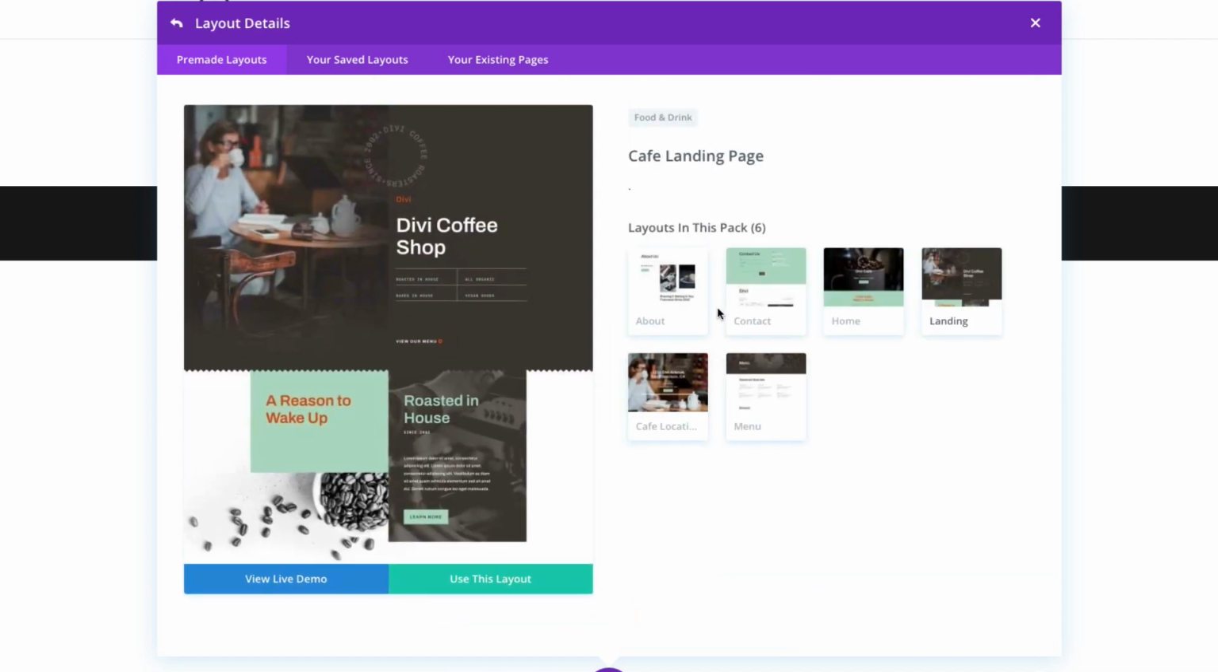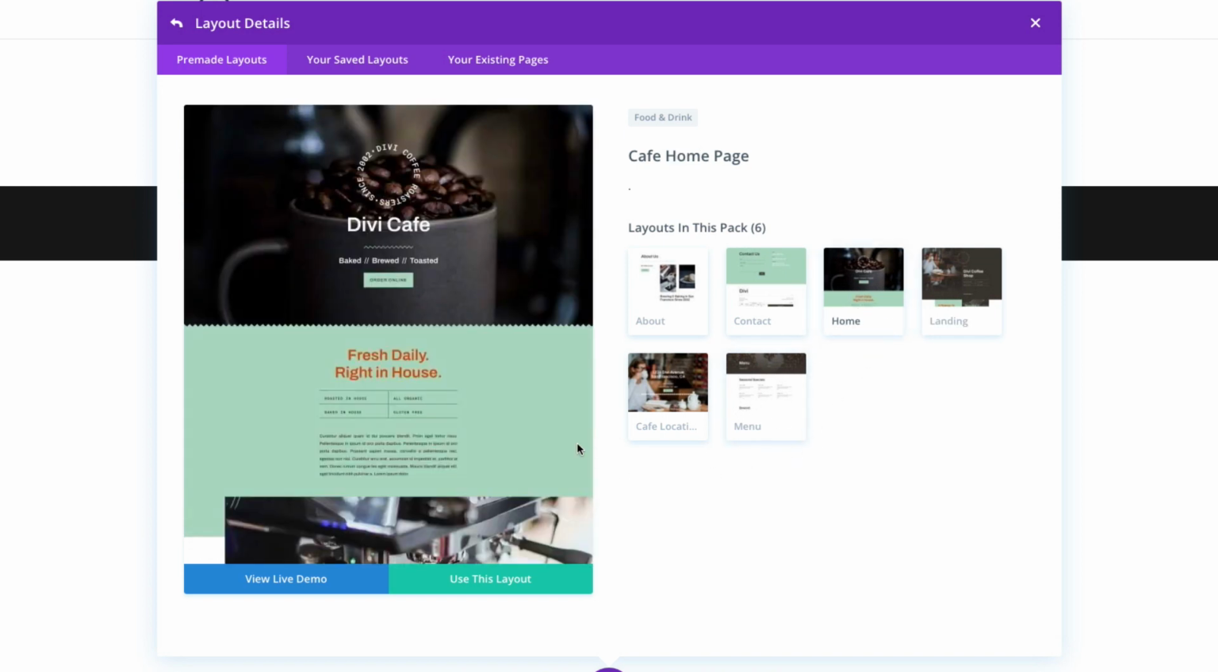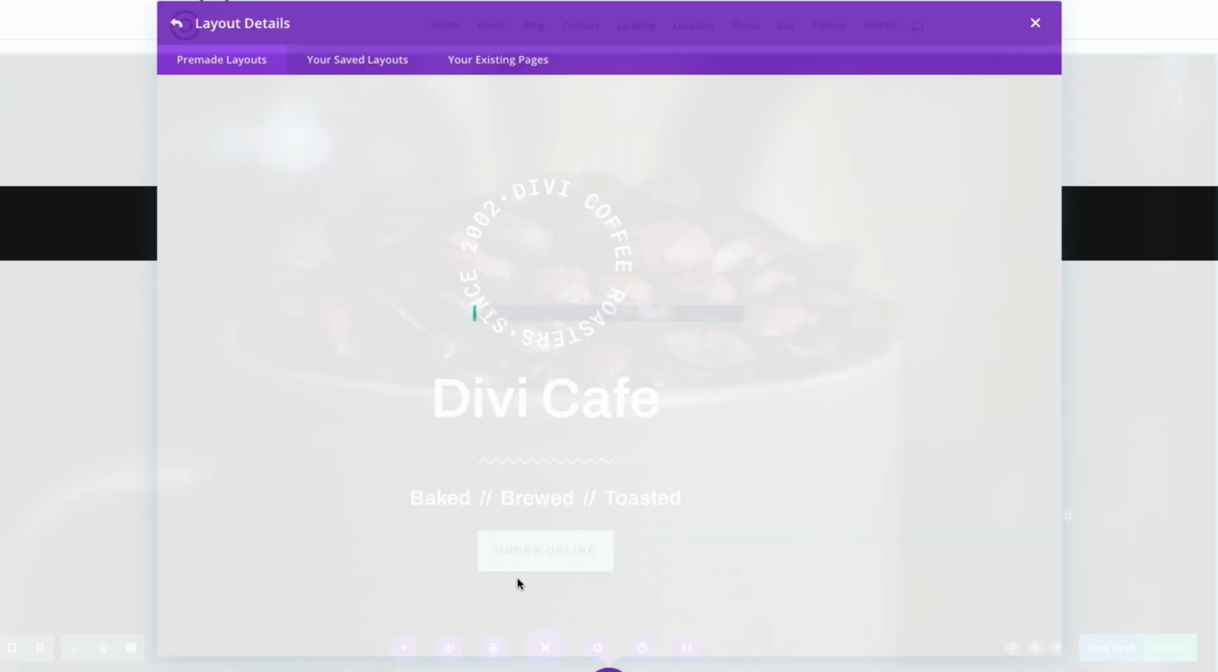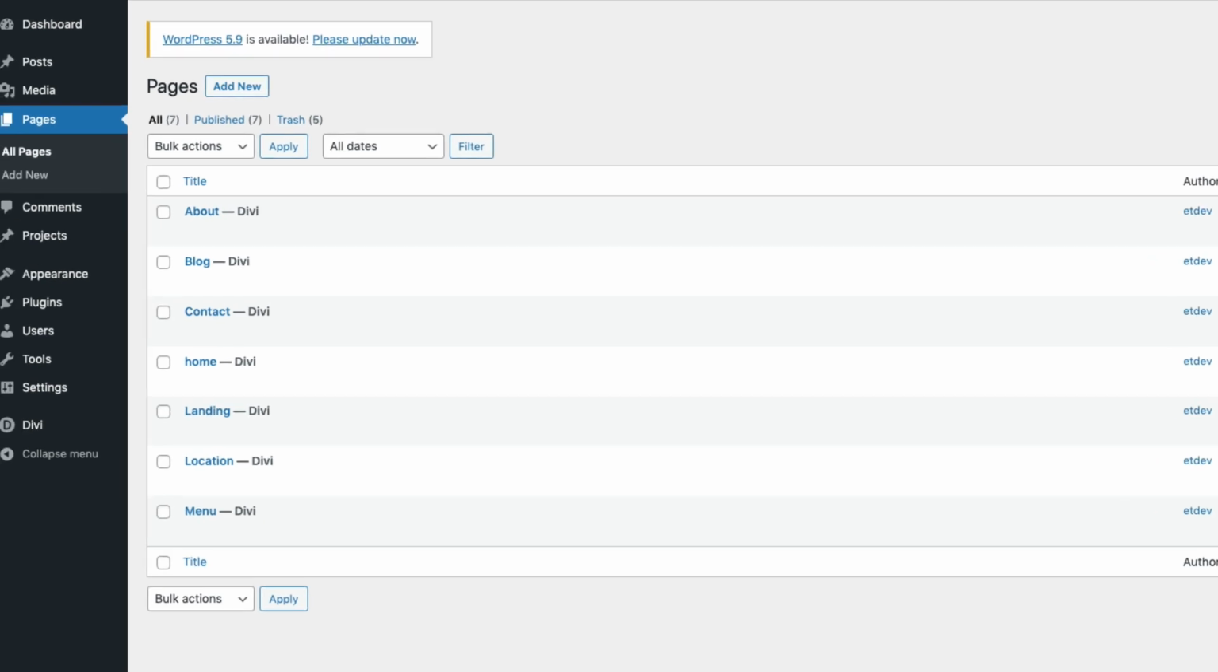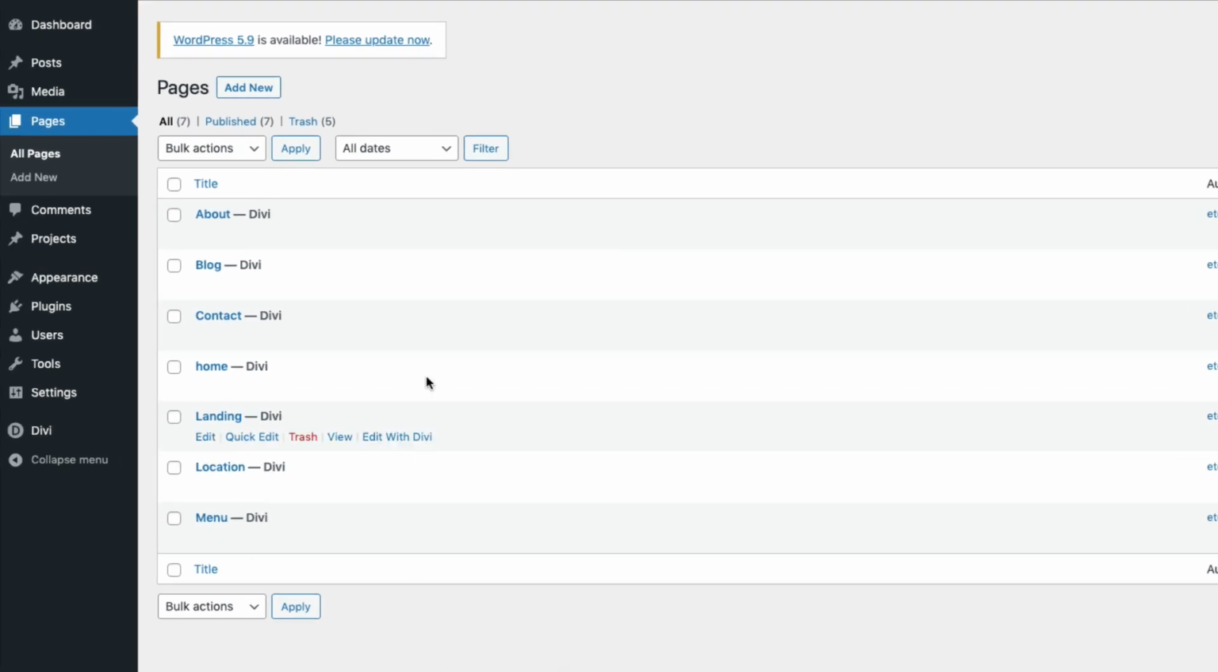You'll see a preview of all the different layouts included in the pack on the right. We want to select the home page for this one, and when you're ready, go ahead and click Use this layout. Once the layout has been loaded to the page, don't forget to save and publish it. And you'll want to continue the same process to create all of your pages and add each of those corresponding pre-made layouts to those pages as well.